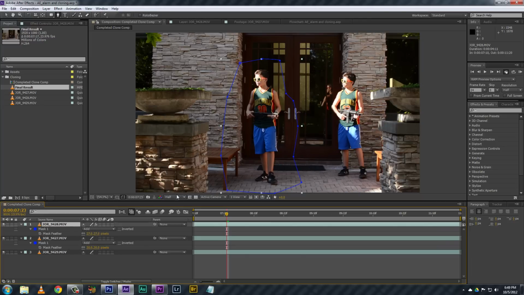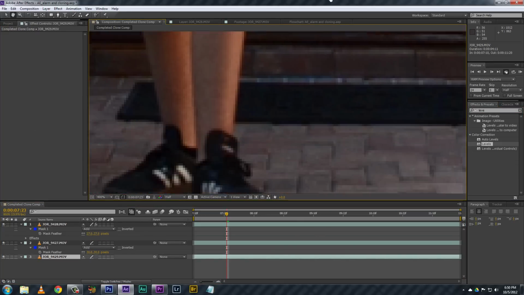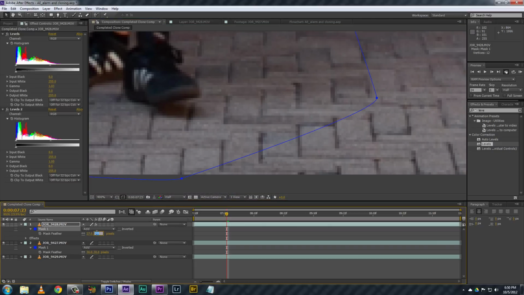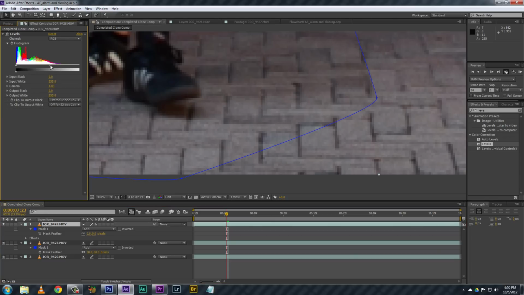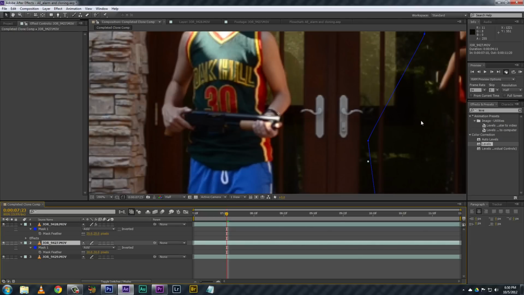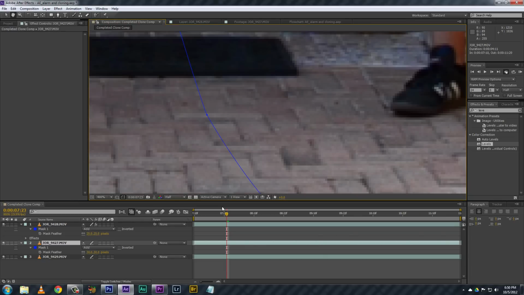And then we're going to search in Effects and Presets for Levels so that we can match the lighting, because as you can see over here, it's a little darker. So we take off the feather, and you can see there's a little edge and we want to get rid of that. So what we're going to do is just brighten it up a little bit, and then we can bring the feather back to 25. And do the same thing for the other one, even though it doesn't really need it. The lighting is pretty good.